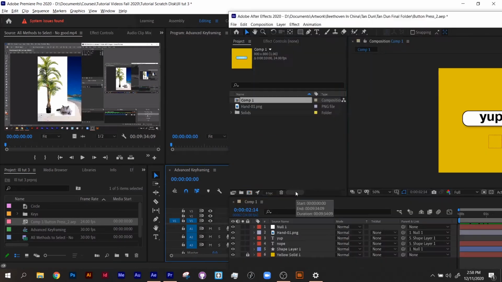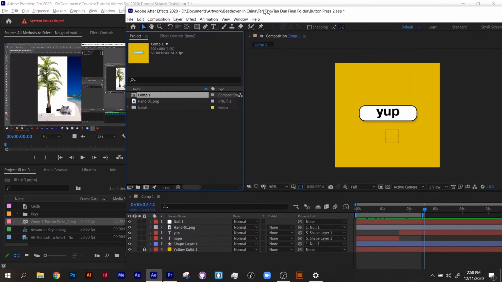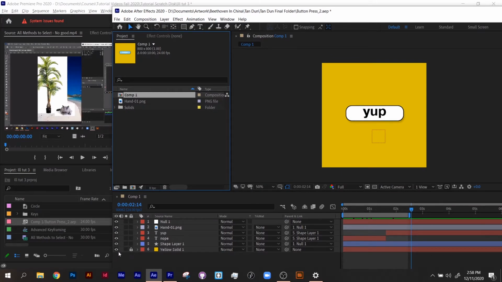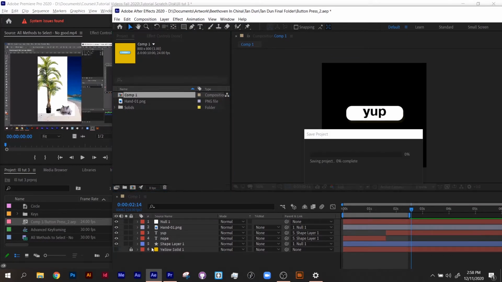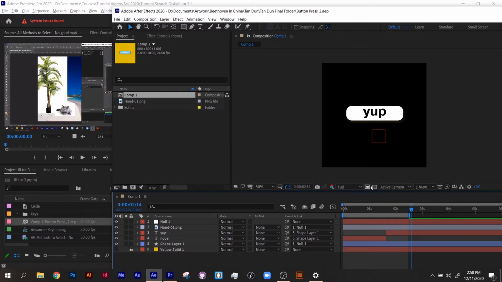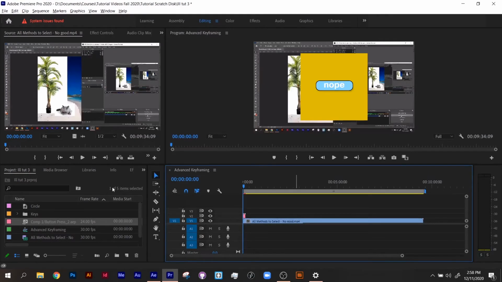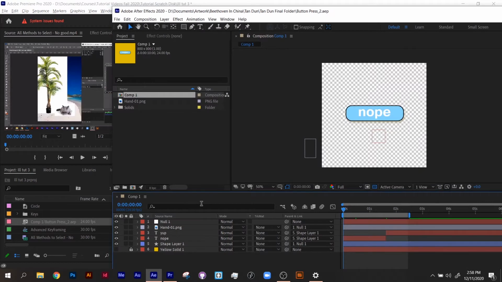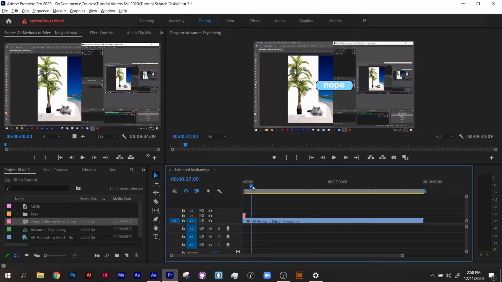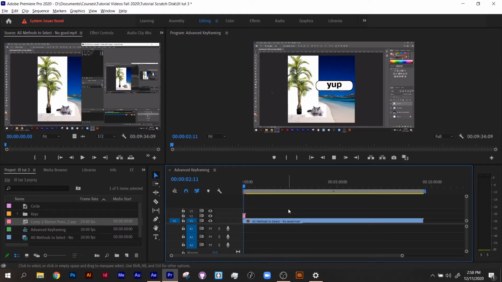What's also super cool is if I come back to After Effects and I turn off something like my background, I know I'm transparent because I can click here and see the transparency, and I do Control S to save it, or Command S. Now it has updated inside Premiere. So a super easy way to do that.